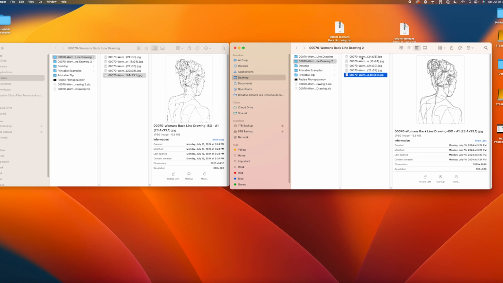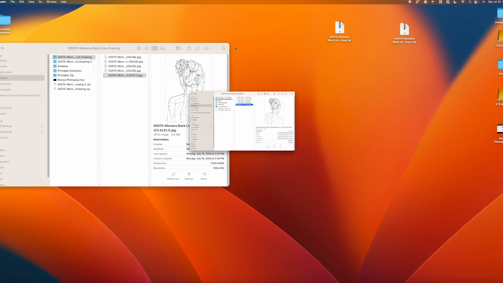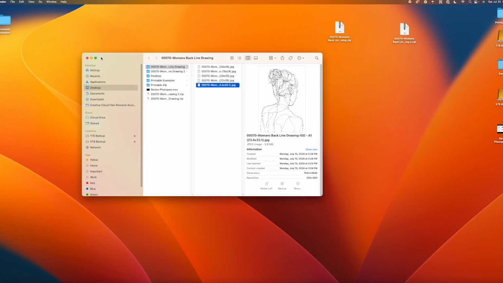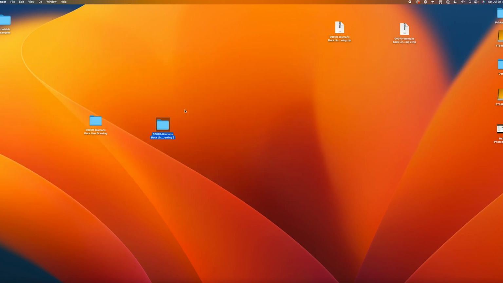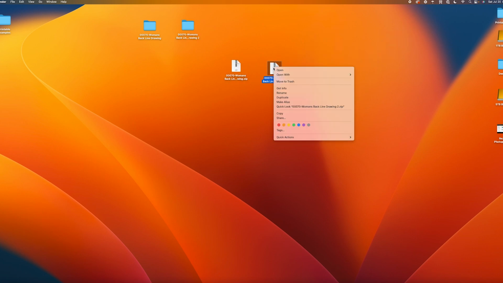So I don't have a PC right now, so I can't show you how to do it on a PC, but it's pretty much the same. You'll find your file wherever it is. It's on the desktop or in the downloads folder or wherever you downloaded it to. And then you're just going to double click it or right click it and then go to open with.